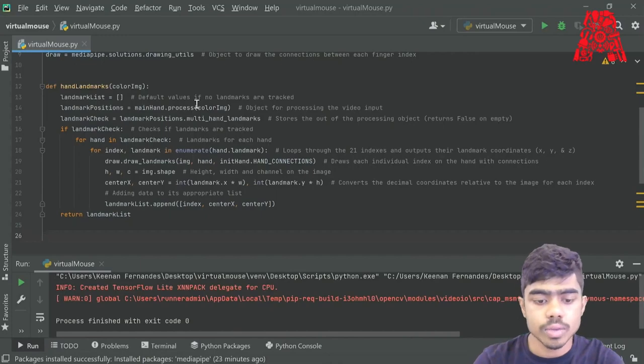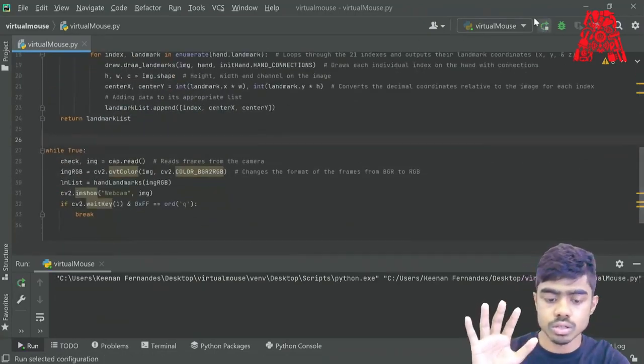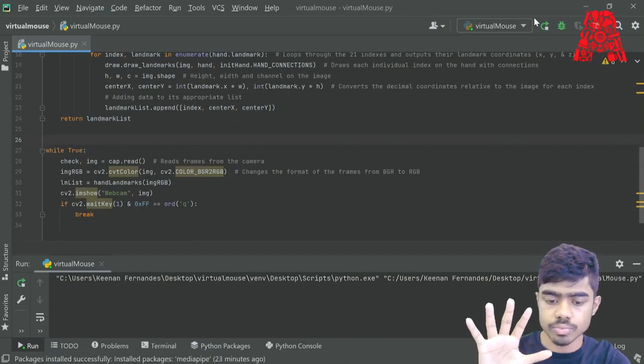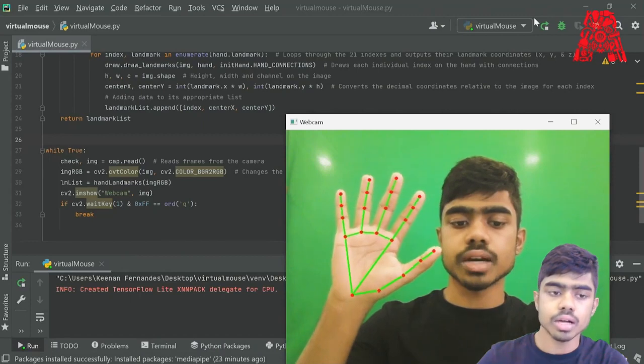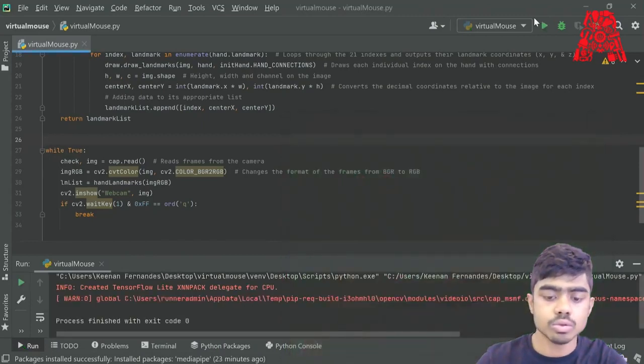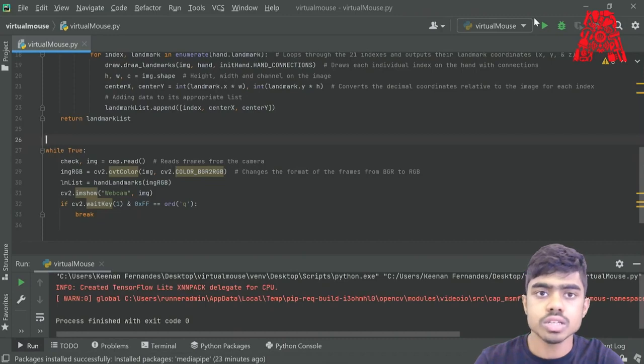All right, now that we have the landmarks, and we can run the code and it shows our landmarks correctly, as you can see, it shows all the landmarks correctly. What we need to do now is we need to check if each of these fingers are up. Now, the reason we do this is so that we can use different combinations of fingers which are up and which are down to initiate a mouse move function or a mouse click function.